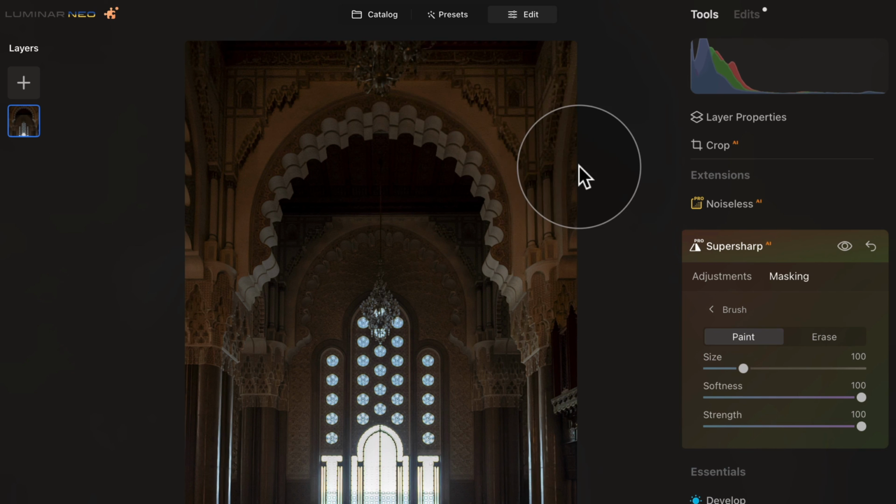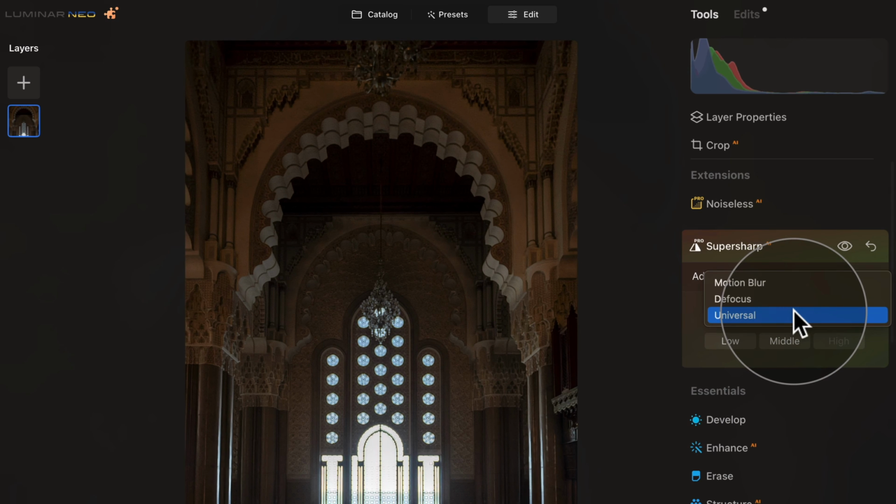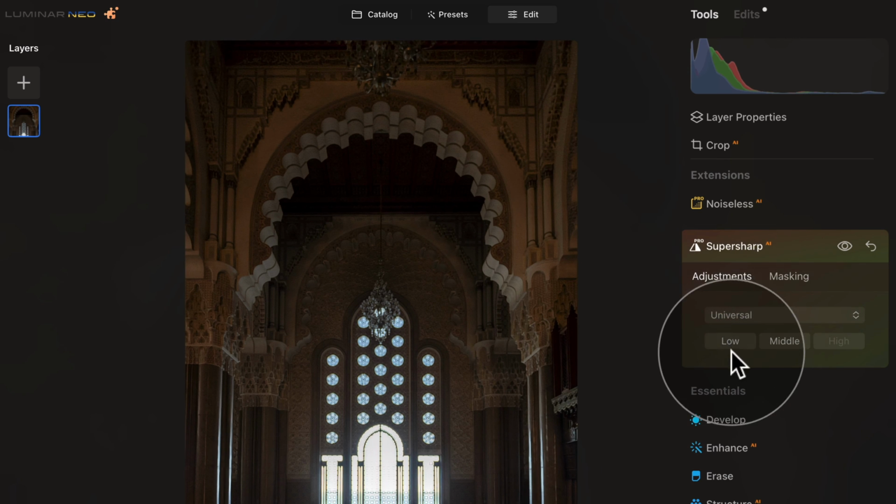So one more time, the Supersharp AI is located in the extension part of your main editing panel. All you have to do here is to choose between the different styles of sharpening and then adjust the level of the sharpening you want to apply to your image. Once you do that, it will be applied and you can always double check the before and after with your little eye icon here. The Supersharp AI can be used on all file formats that are supported by Luminar NEO, and it can be used as a part of the plugin process for applications like Lightroom, Photoshop, and Affinity Photo.